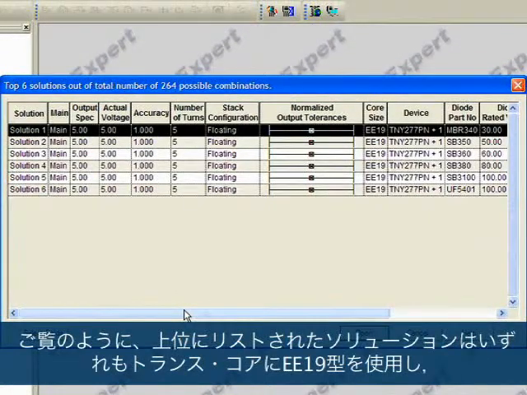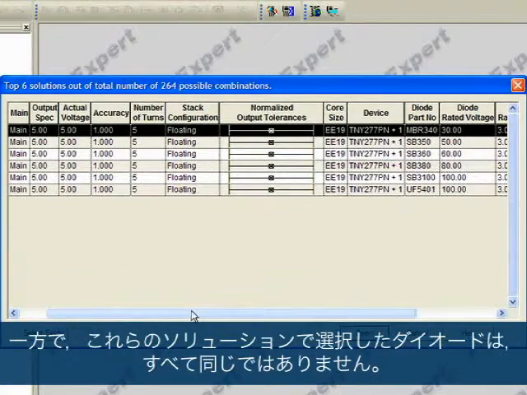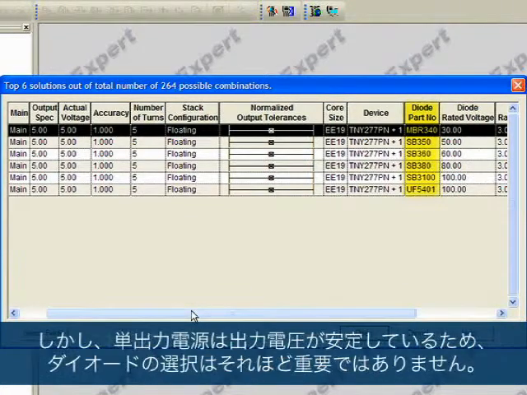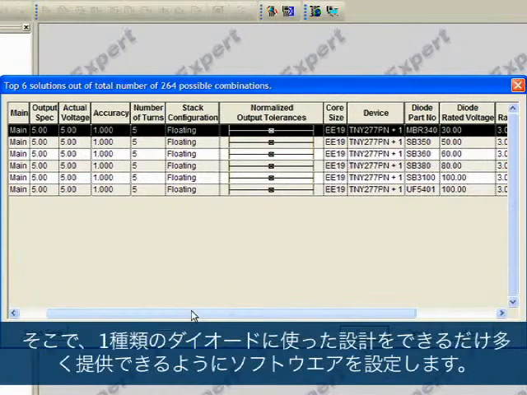As you can see, all the top solutions use the EE19 transformer core and all the solutions have the same number of turns. Each design, however, has a different diode selected, which for a single output design may not be all that important as it will be a regulated output. Thus, all the differences in the forward voltages for each of these diodes will be corrected for by the feedback control loop. So it would be nice if we could ask the software to present us with as many designs with the same diode as is possible.